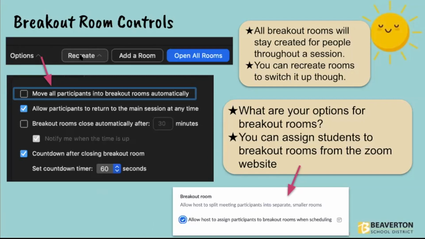You do have to go into your settings and turn on breakout rooms if you don't have that on. So go into your settings after we're done, or you can go in right now and search for breakout rooms and then make sure that that is actually turned on if it's something that you'd like to play around with.